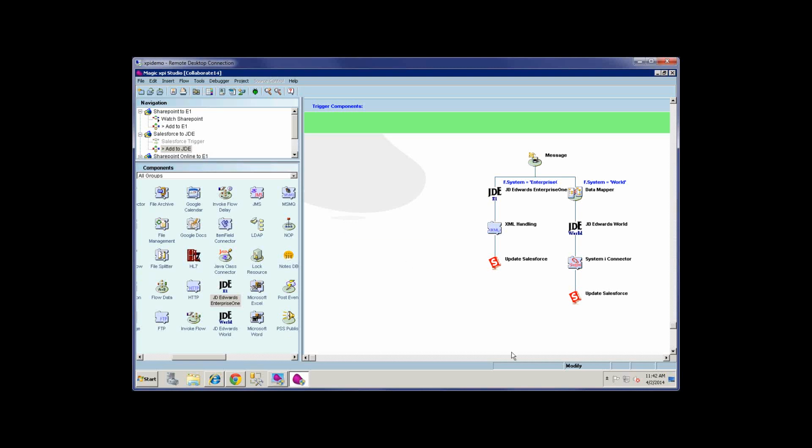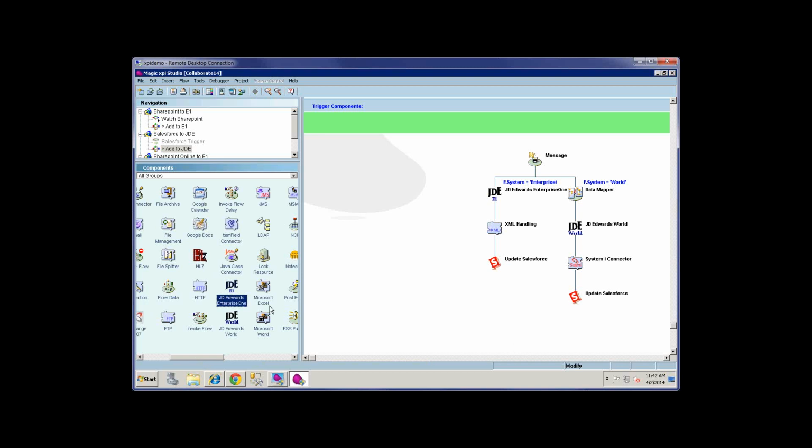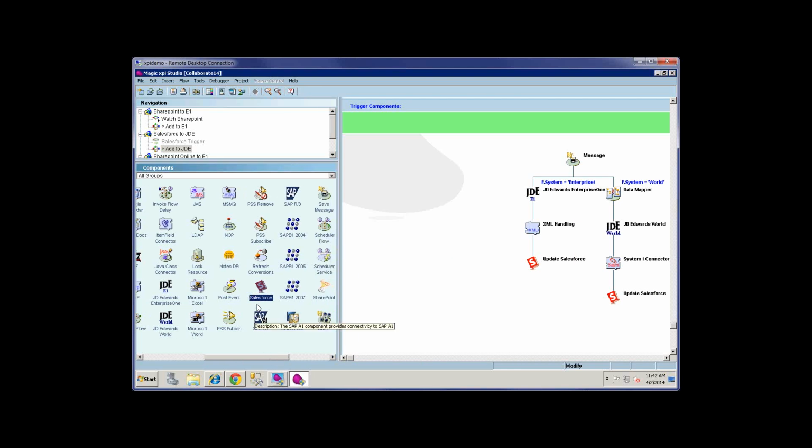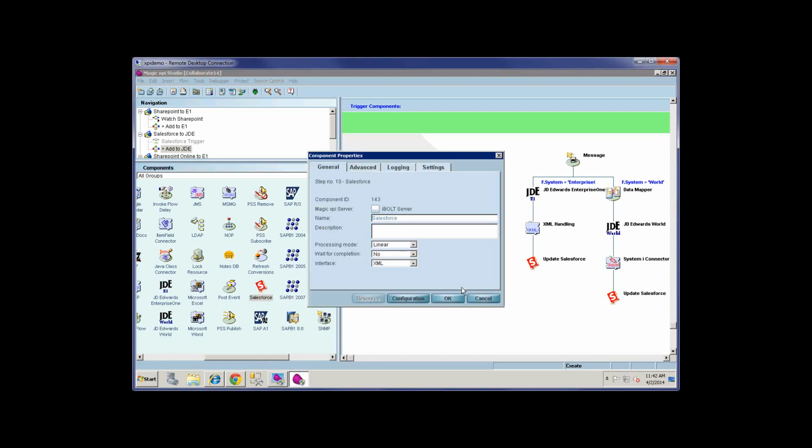The end result is obviously we can create a project much faster and much lower risk than any other method, like if you were to do this in .NET or in Java or in batch scripting. The Salesforce component follows the same methodology as JD Edwards. Obviously, instead of calling business functions, we're calling web services.